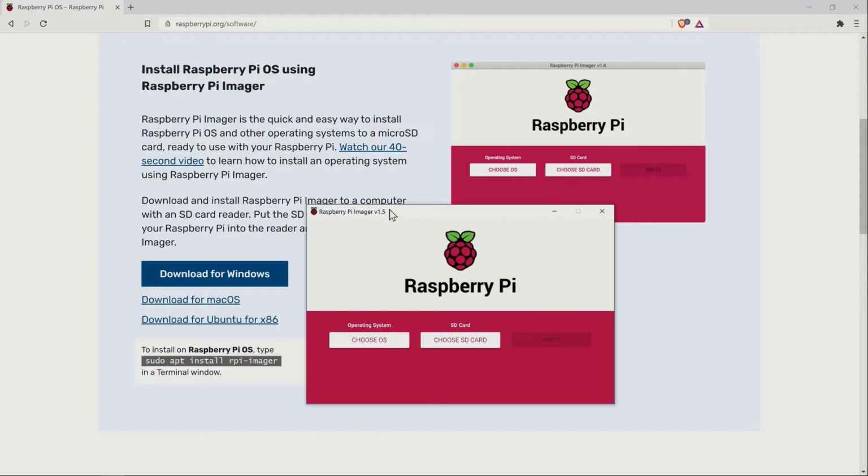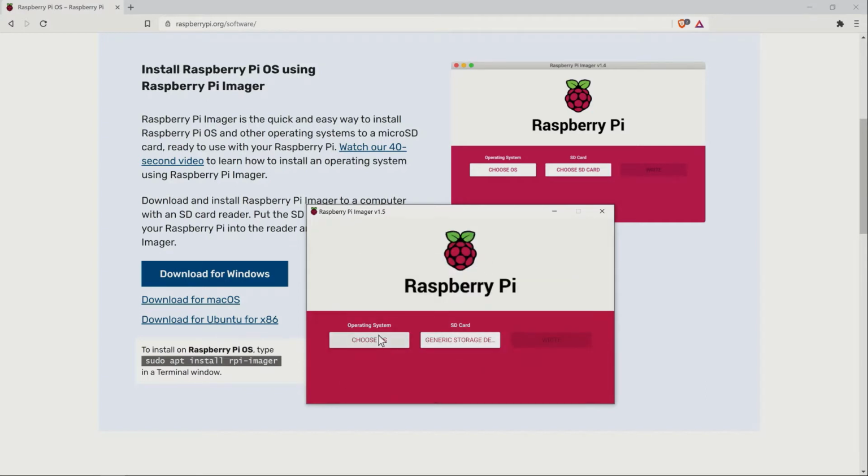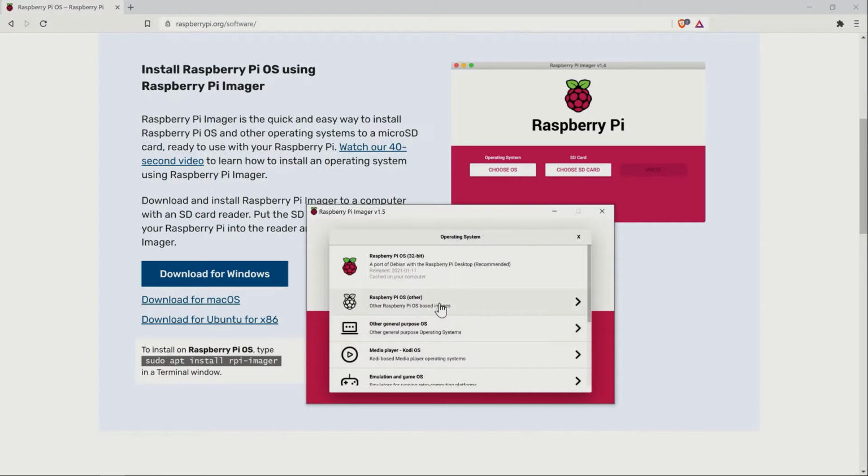Looking at the Raspberry Pi Imager, we see it offers the choice of the operating system, the choice of the SD card, and later on, of course, the option to start writing to the SD card. Firstly, we navigate to the choice of the SD card. As you can see, we have 128 GB of SD card space. Choose that one. And then let's have a look at the choice of operating systems.